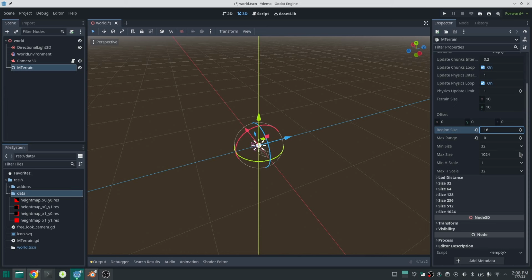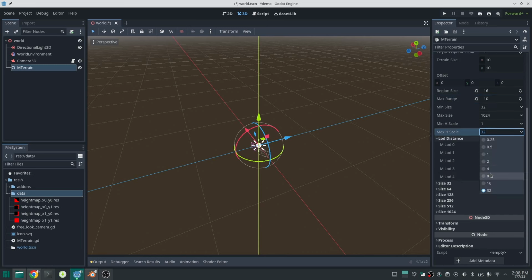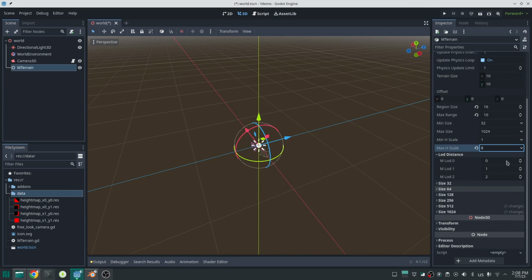The result is 16, so I put the region size to 16. Max range will determine up to which terrain chunk you are able to see. This does not matter too much, and also you can change the max range during the runtime. Next thing that I want to change is the maximum horizontal scale to something else. Because this is a really small terrain, I put the maximum horizontal scale to 8 meter.